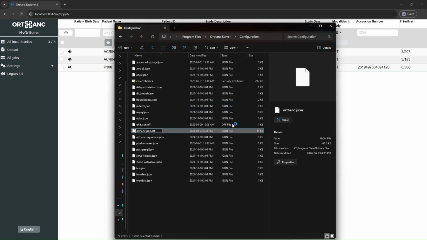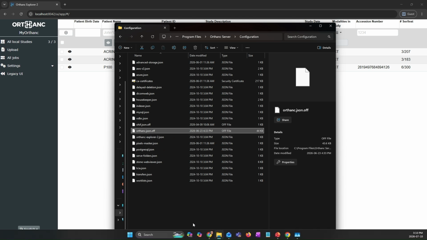So now you've got your old config file. It didn't go anywhere, but it's no longer being used by Orthanc, because we've just disabled it by adding that "off" at the end, and that "off", of course, matters. Now, what we're going to do is create a new file.